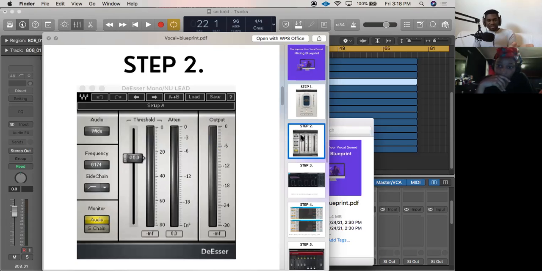And the frequency that I'm using, I have 6,000 right here. It differs. Sometimes you can go down to 5K or 4K, but 6,000 could be a good start. So just find it between 4, 5, or 6. Sometimes your voice can have a lot of sibilance at 7K. So you just find whichever one and put that right there and control it a little bit.